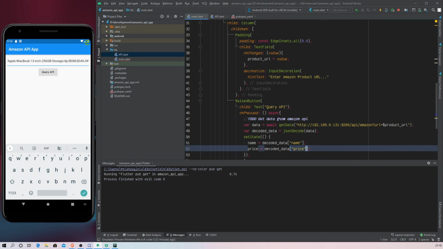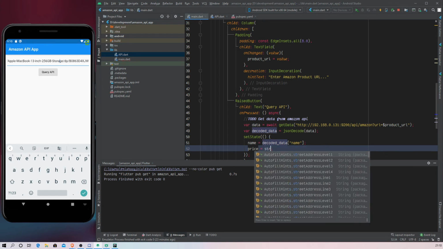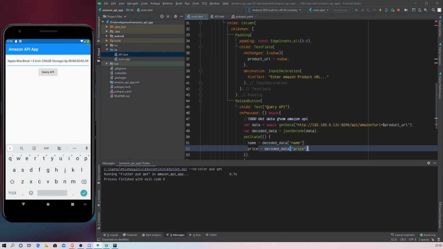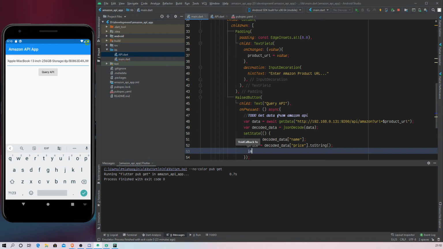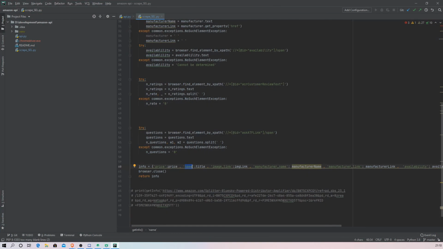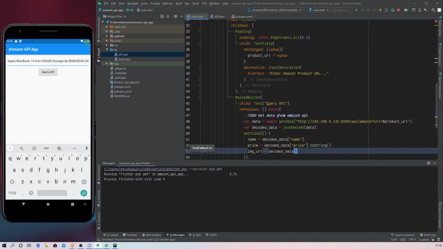To make sure this is a string, we're going to call the toString method on this. So if this is an integer, it will convert it to a string. If it's a string, nothing will change. And then we have our image URL, which will be the decoded data, and this is the image link. So we're just going to copy this and paste it in here.